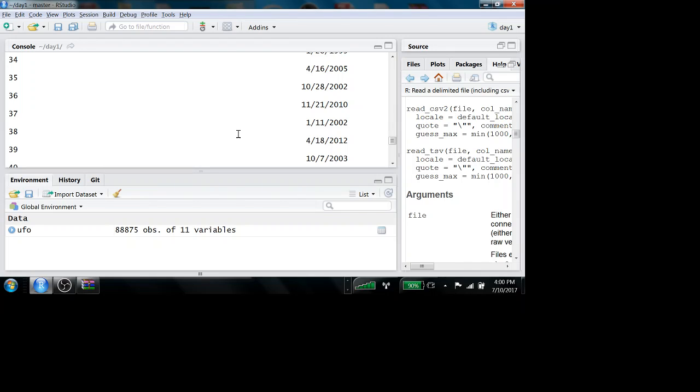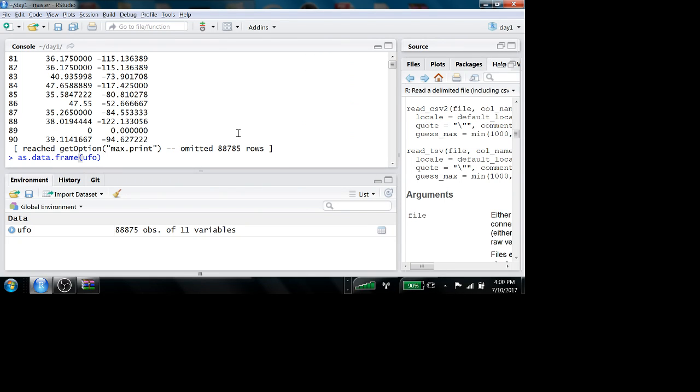Is it easy just to convert from a data frame? Yeah, all you do is as.data.frame UFO, as.data.frame and the tibble name. I typically do this because I don't like tibbles very much because I'm not used to them, and anything that's new scares me. So I mostly use the data frame. This is like the first line I'll run, just because I like looking at all the columns.